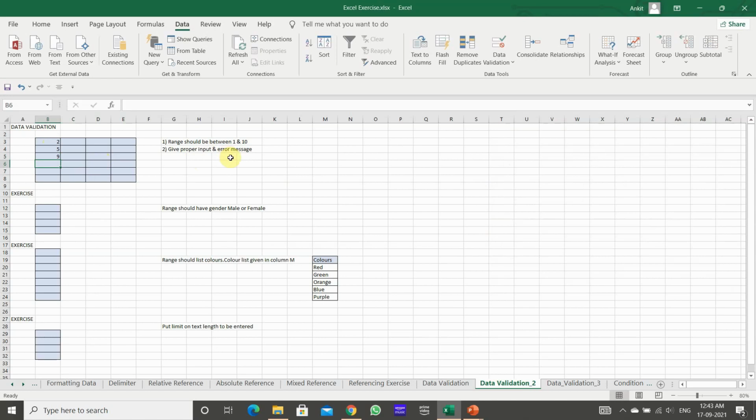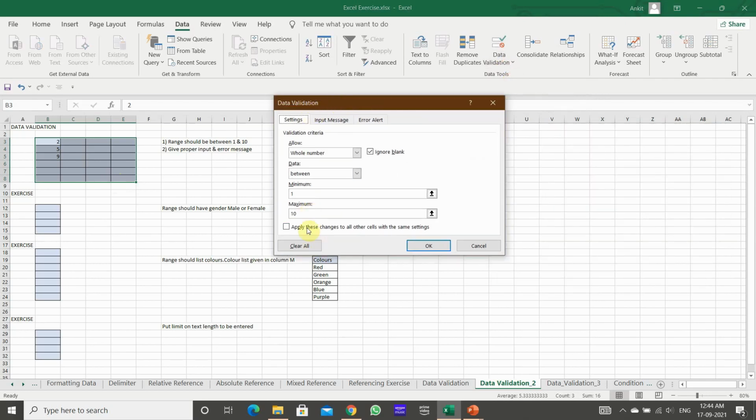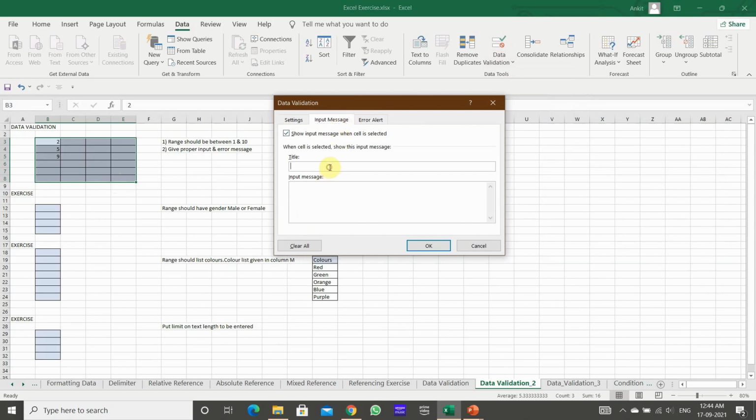Okay, now give proper input and error message. If any person wants to see what task has to be done, and if I enter any wrong information, a pop-up should come up. How can it be done? You go to data validation. This setting we have already done. Let's put the input message: enter number between 1 and 10.